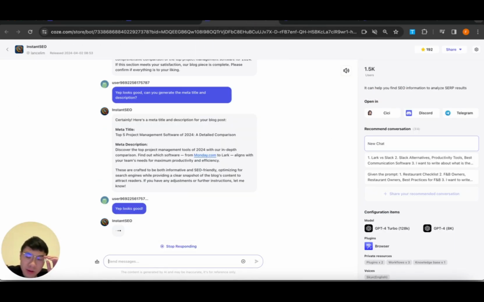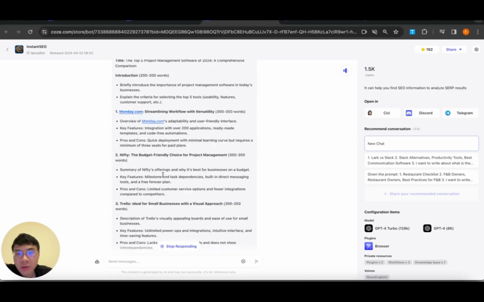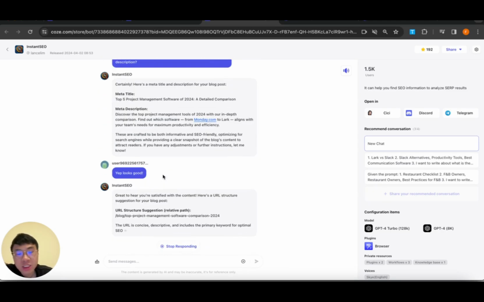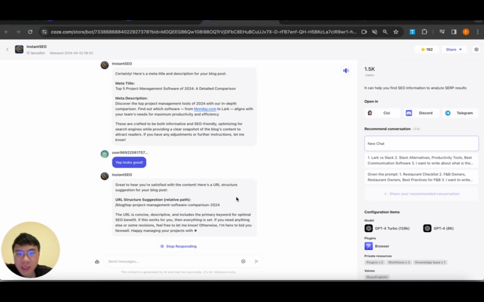So essentially, in about 20 minutes, you can get your entire article outputted for you, from generating your primary keywords and secondary keywords, all the way to the full article and changing the article's content, ultimately showing the URL structure as well as the title and description, and your entire article is ready.